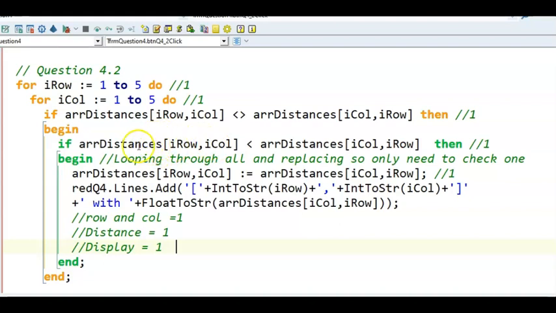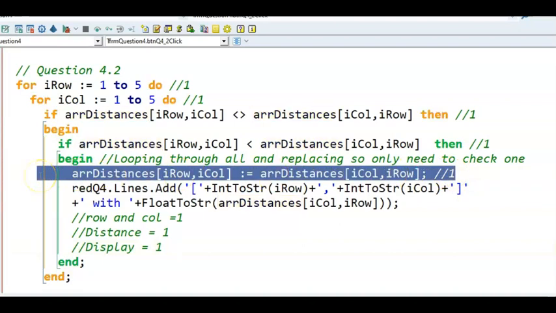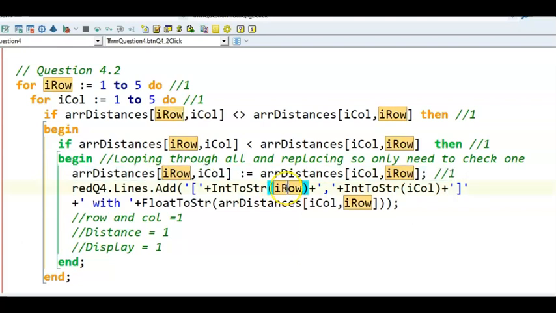So in other words, test that the integer value is smaller than the real value, 1 mark. And then you need to replace. So this whole line of replacing, that's with 1 mark. To then display my row, that's 1 mark, and my column, sorry, together. Both of them together, 1 mark. To display the distance, again 1 mark.